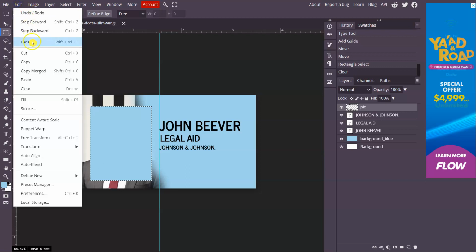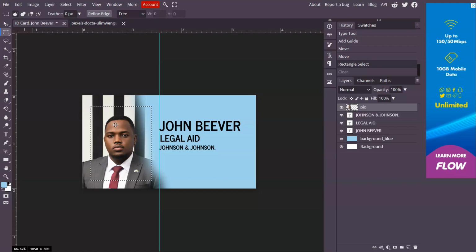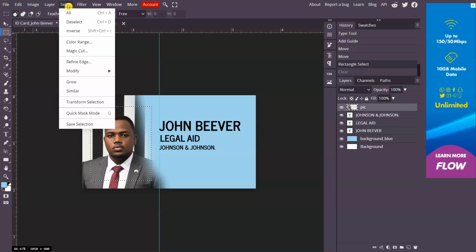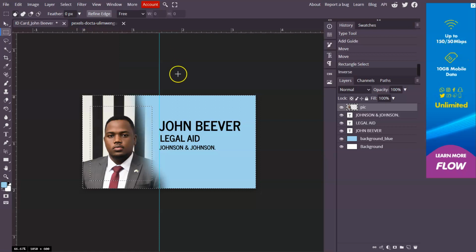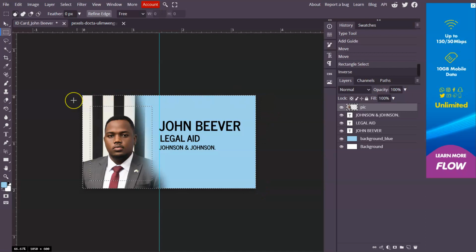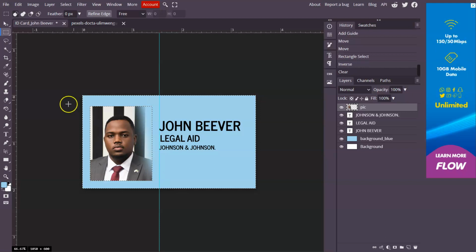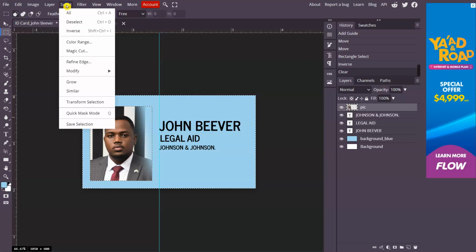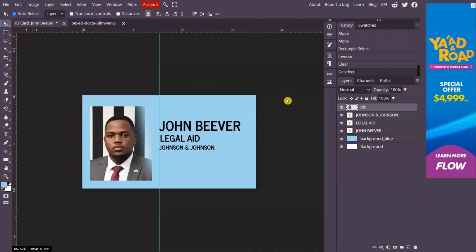But I'm going to go to Edit, Undo, because that's not what I want. To change that, I need to invert the selection. So I'm going to go to Select, and find Inverse. You'll notice now that the marching ants are around the entire image, which tells me that if I press delete now, it will remove it from the outer edge. Once I'm done with that, I can go to Select, scroll down to Deselect, and I am done.